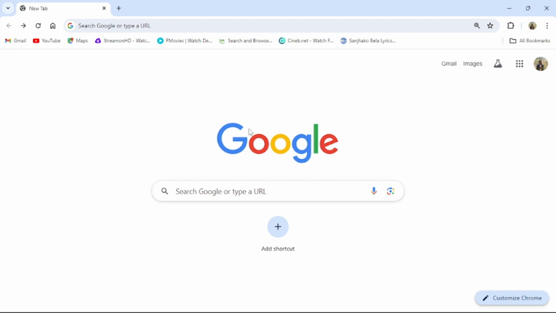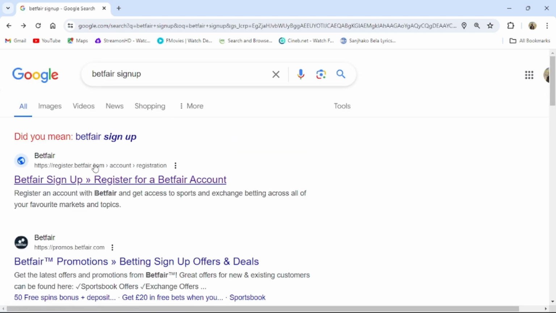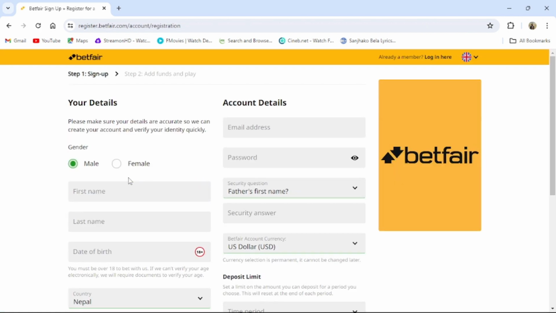First of all, open your browser, then go to your default search engine. Then search Betfair sign up. Then go to the first result that shows up or go to register.betfair.com. It will then take you to the official website of Betfair.